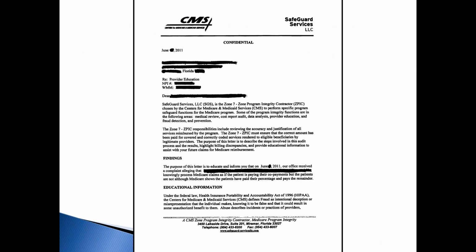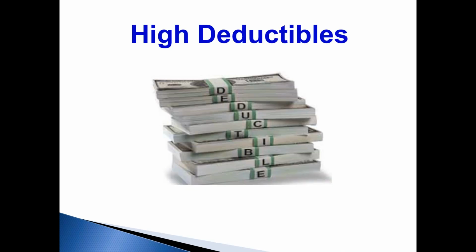Here's another doctor that got a letter from Medicare. It says the purpose of this letter is to educate you and inform you that our office received a complaint alleging that you process claims as if the patient is paying their co-payments, but they are not. So that's not a fun letter to get from an insurance company.